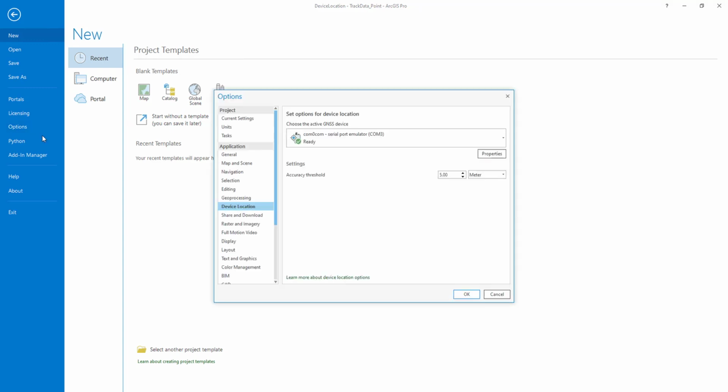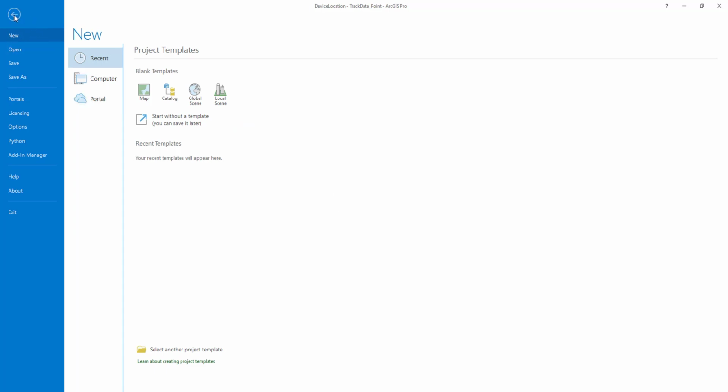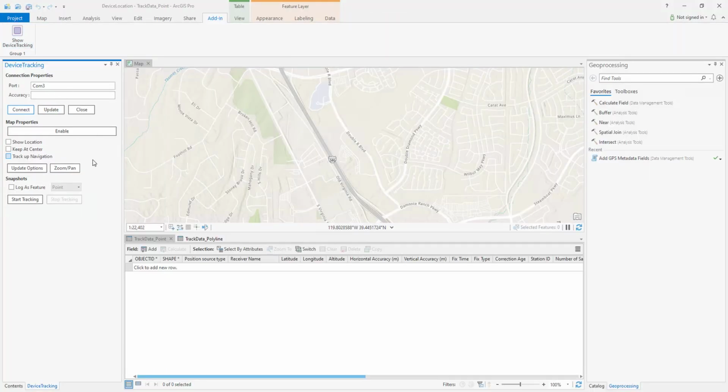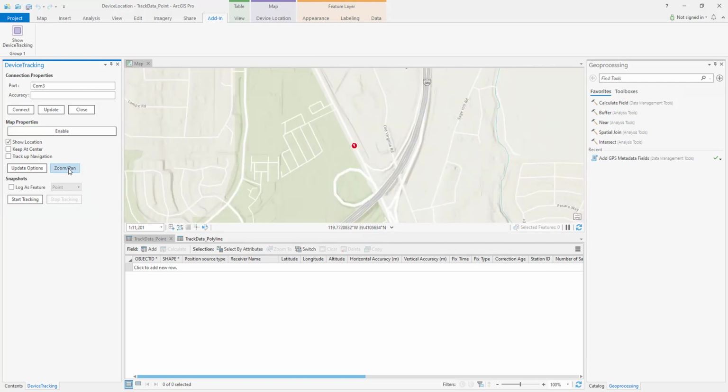If I go back and look at the backstage options, you can see that I have an active device. My threshold is still 5 meters because I didn't change it, but I don't see anything on my map. And in order to be able to see my device on the map, I need to enable it. So I'm going to go ahead and click the enable button. I still don't see it on my map, so maybe I just need to go ahead and zoom pan to where my location is tracking.